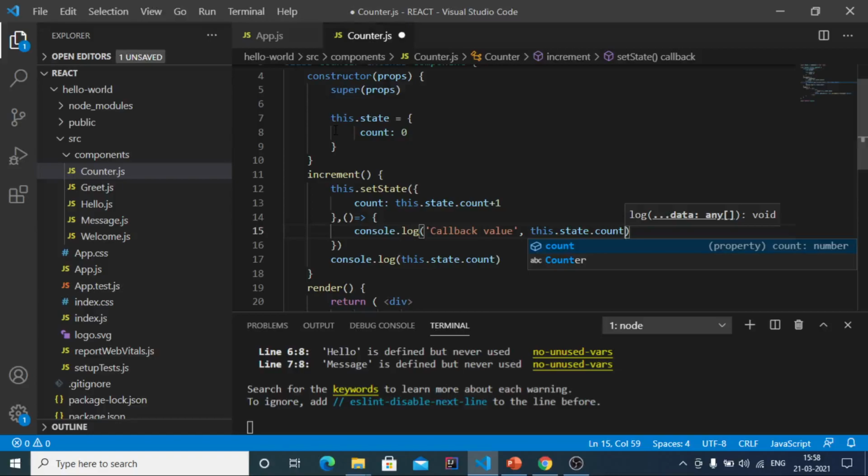In order to understand the do's and don'ts with state and setState method, the first do's and don'ts was that you should never modify your state directly. Instead, you have to make use of setState method. Second do's and don'ts, we have learned that if you want to execute some code after the state has been updated, you have to make use of callback function like I have done here. So this is the second do's and don'ts when you are making use of state and setState method.